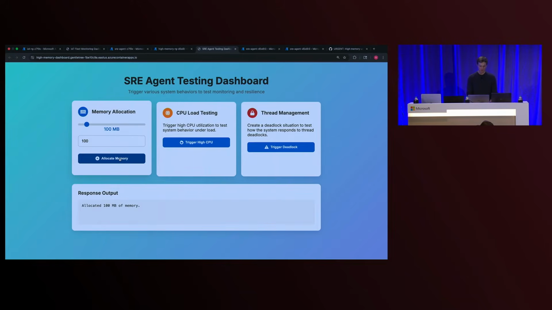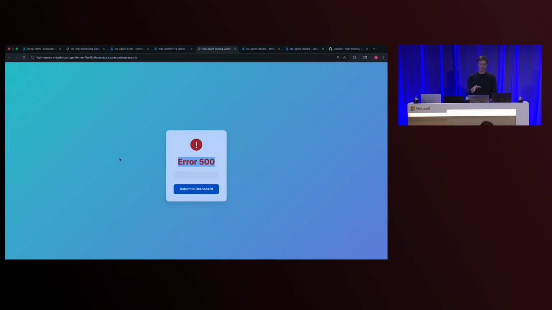So let's do that. Let's consume memory until my container app actually falls over. So I'm just spamming that. And at this point, I've simulated a memory leak. I'm actually seeing 500s being returned from my container app. And unfortunately, I'm on call right now, and I'm getting this alert. But like I said, I'm going to snooze it and let my SRE agent friend take care of it.